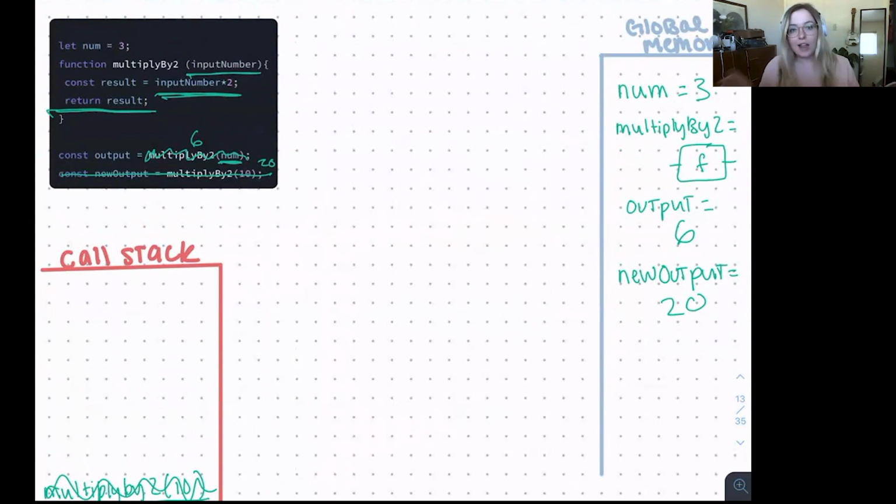Questions on just how functions work in JavaScript, or this basic setup of global memory, call stack, execution context? Can I get thumbs? Thumbs up means I'm good to go. Sideways means questions. Thumbs down, I have no idea what's going on. Thumbs up, thumbs up. All right, I think everybody has thumbs up.